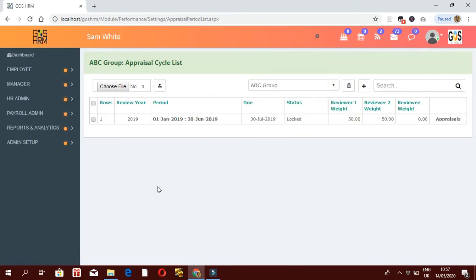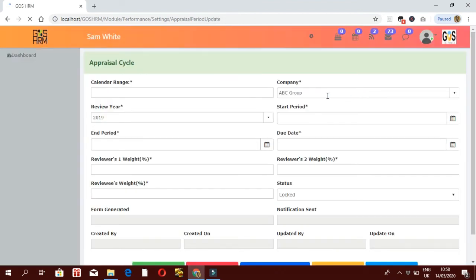Now, because this particular person here is a super user, the person can actually create for ABC Group, ABC Software, Finance, and other companies, but we're only going to create for ABC Group. So to create a new appraisal cycle, the moment I click on the appraisal cycle, I can see a list of all of the appraisal cycles, the ones that have ended and the ones that are still existing. So I come here and I click on the add button. The moment I click on the add button, the application opens for me an appraisal cycle form where I'll be able to tell the application what to do.